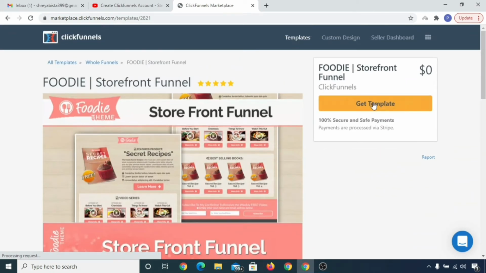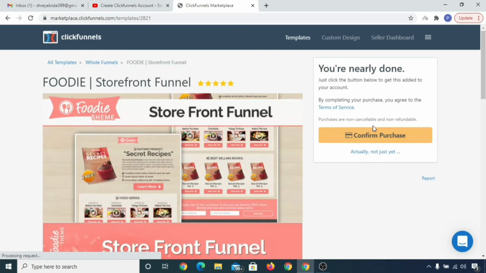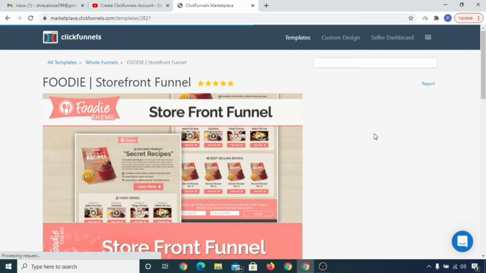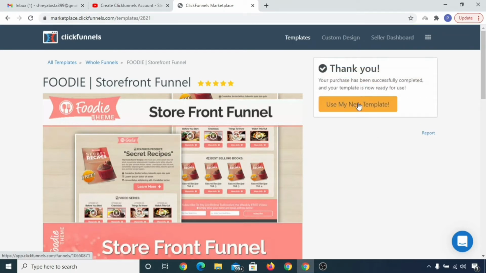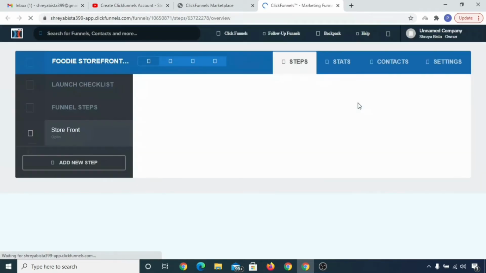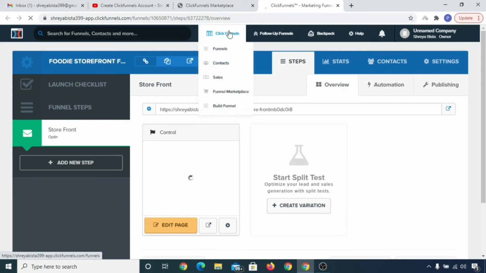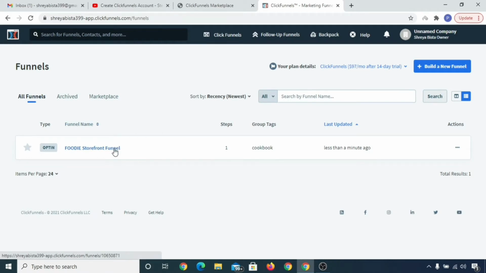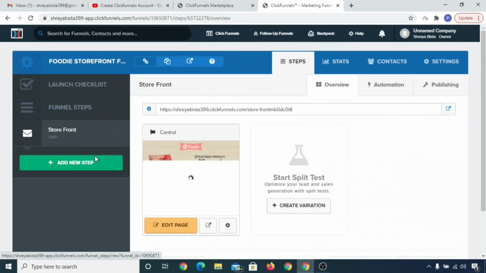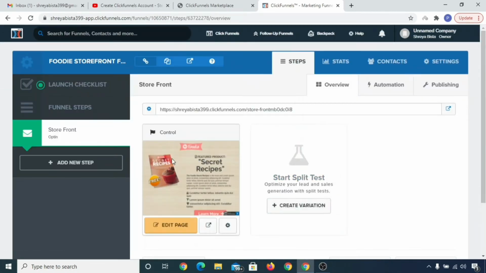Now you can click again on get template and click on confirm purchase. So now you can click on use my new template. Now if you again go here and click on funnel, then you will see your funnel is listed here. Now you can simply go inside this funnel and you can click on edit and start to edit this funnel.